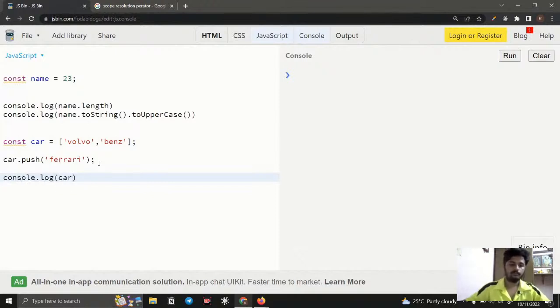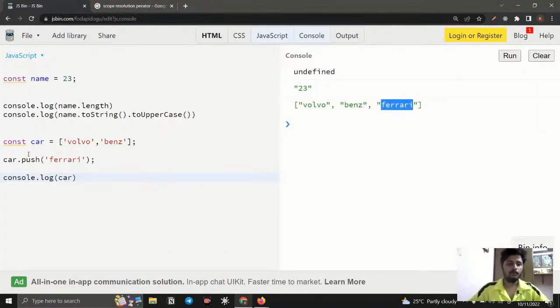Clear, and I just run console.log car. If I run it, you can see Ferrari is displayed here. The reason is the push method just adds data at the end of the array.